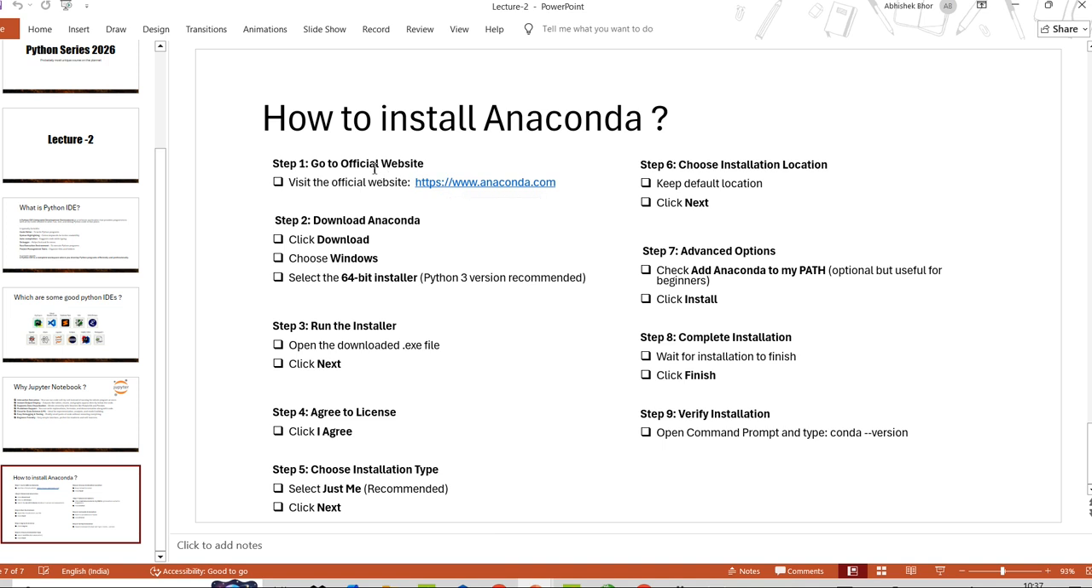First step is to go to the official website. Second step, go to download Anaconda, click download, choose Windows, select the 64-bit installer, then run the installer: open the downloaded EXE file, click next, and agree to the license. This is important. Choose installation type Just Me, which is recommended, and click next.